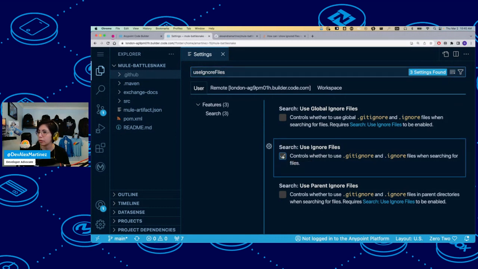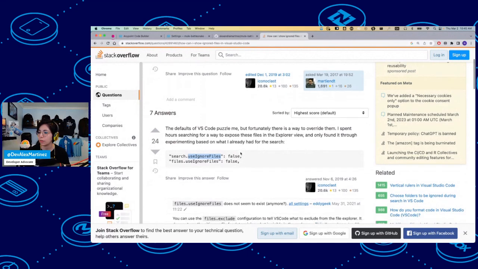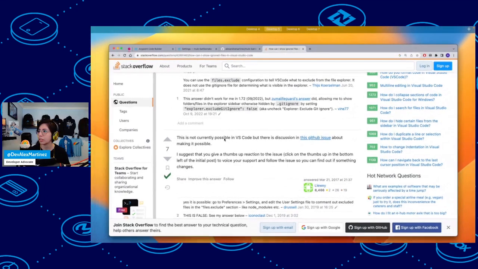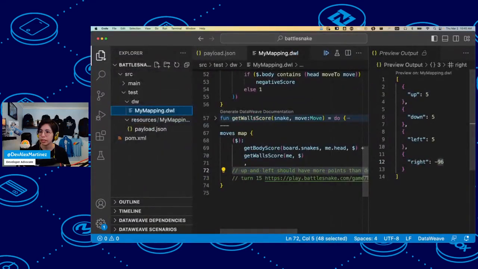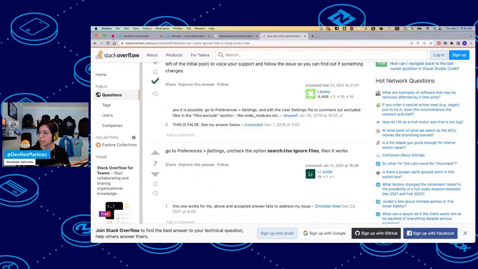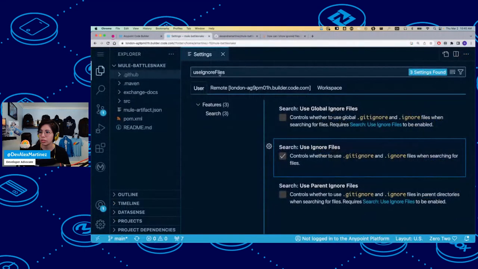Why are you not showing it, though? What? Search in files. This is not currently possible in VS Code. What? Is that true? Because I remember kind of seeing it. Was I blind? I don't know. Preferences, settings, uncheck, search, use, ignore files, then it works. It's not working for me though.